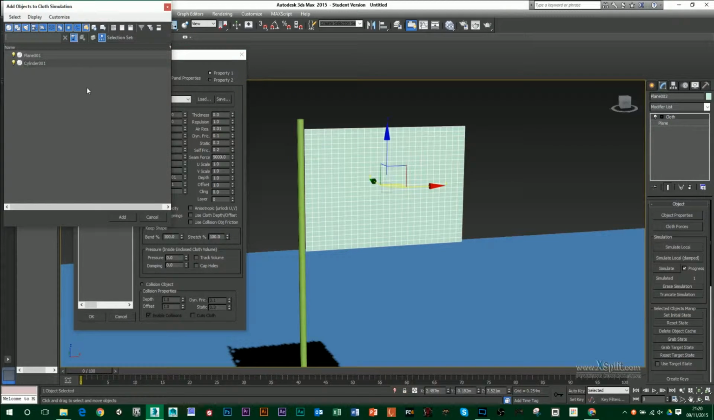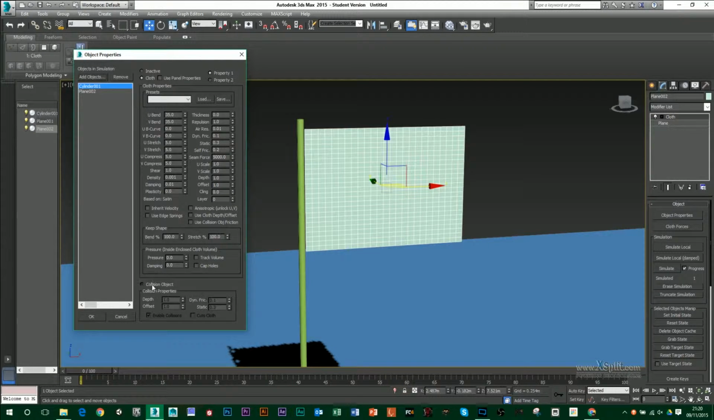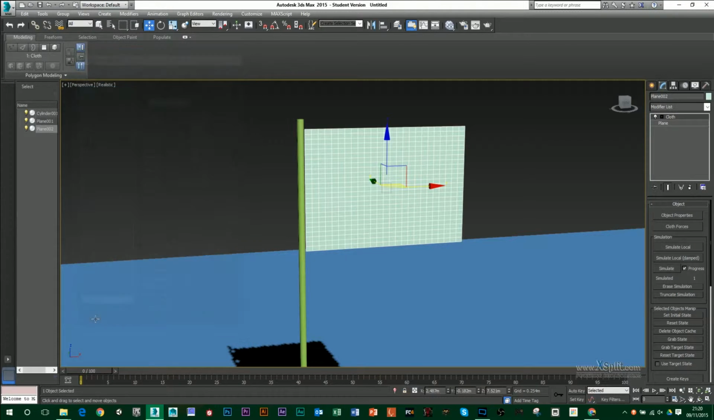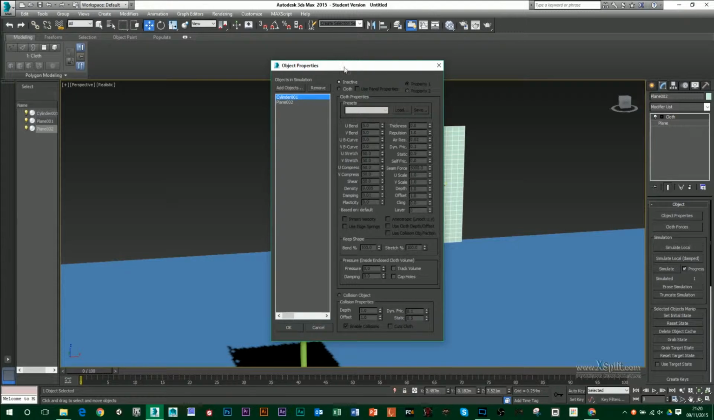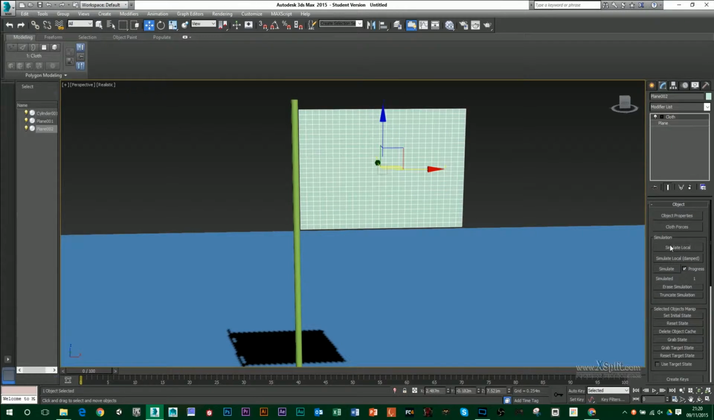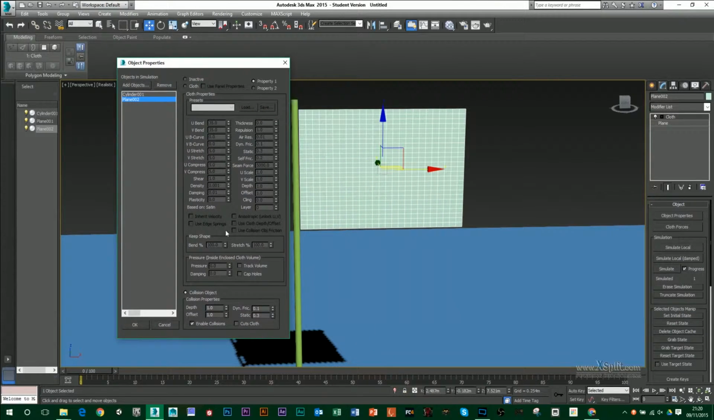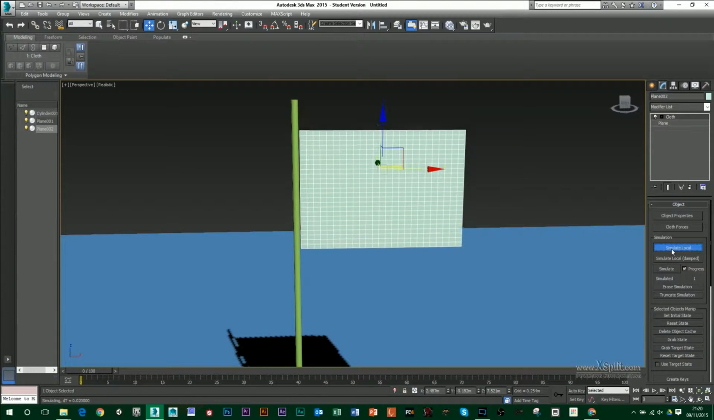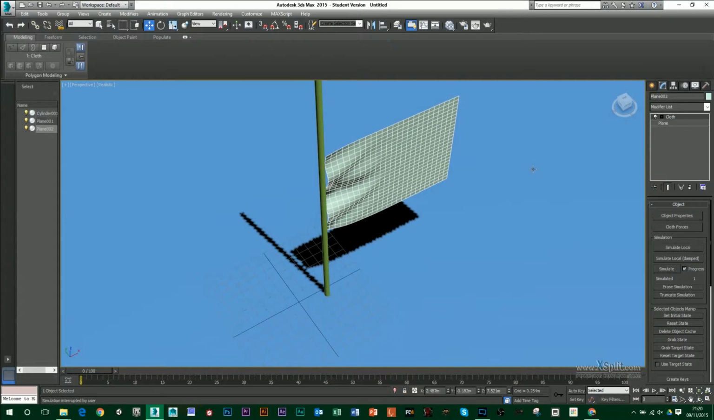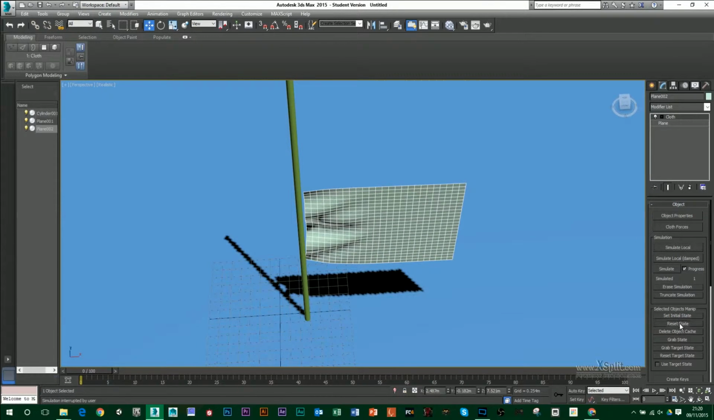I'm going to add another object, and it's going to be my cylinder, which is my flagpole here, and I'm going to change that to collision object and press OK. Again, I'm just going to make sure that that has taken, and it hasn't, so just press OK now. So if I simulate this, and my plane has somehow gone to collision object, so I'm just going to turn that to cloth, press OK, and simulate local. So if I simulate that, it's just going to fall down, okay? It's not going to do anything really exciting.